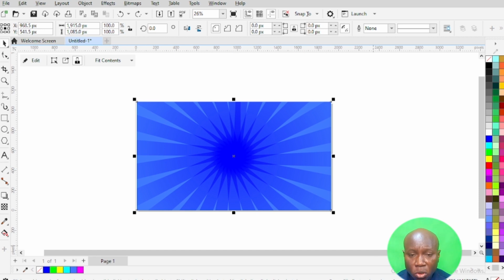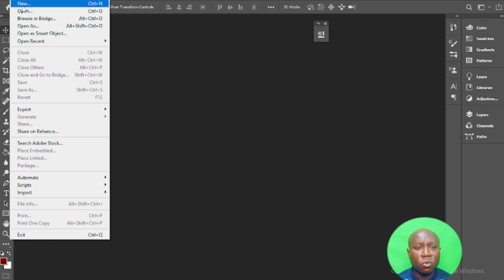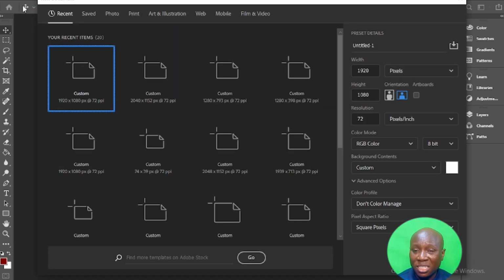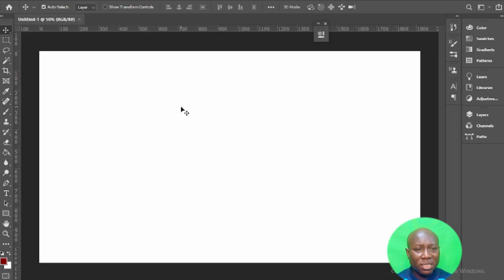Now let's switch to Photoshop, then go to File. The first thing you have to do is to click on New. You have to insert a new page. And the page you have to insert is 1920 by 1080. Don't forget, the standard size for YouTube thumbnail is 1920 by 1080. And make sure it's on that. Then click on Create.